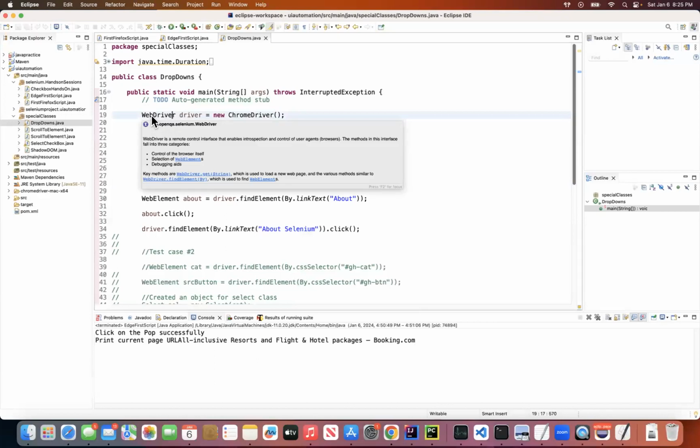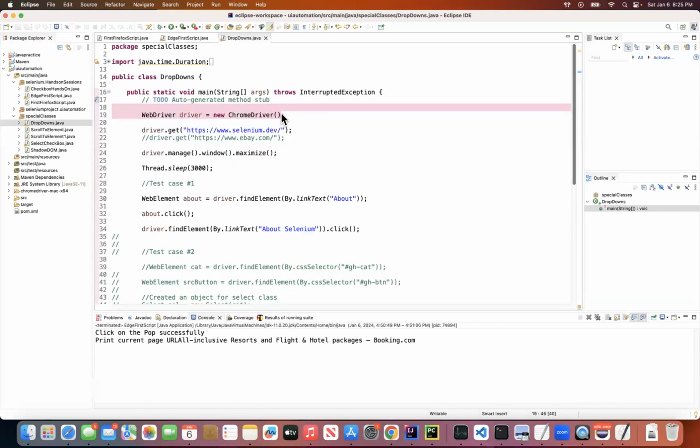Right here, I have created the driver instance and initialized the Chrome driver. And then with driver.get, I'm launching the selenium.dev application. And then we are maximizing the browser window, and then we are sleeping for about 3 seconds. And we are creating the web element About, in which we are keeping the web element locator. In this case, I'm using a link text.